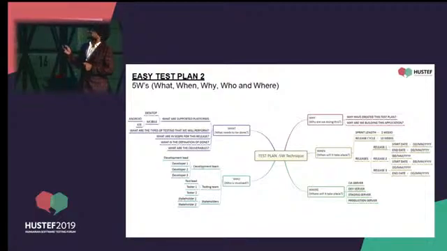In the why section, answer: Why are we coming up with this test plan? Specify the objective of the test plan. You might also want to answer, why are you building this product in the first place? What problem are we trying to solve?